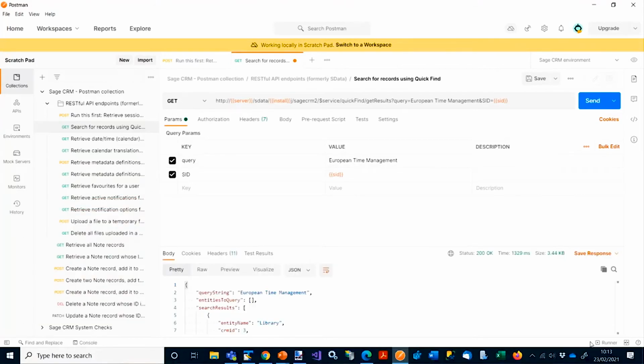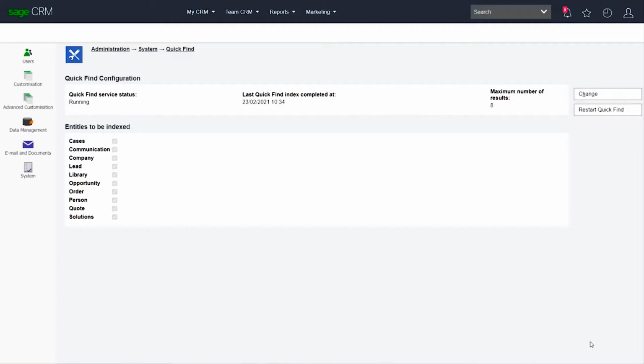This returns all records containing the words European, time, management in any text field, email field, or URL field. The words can appear in any order within a record and across more than one field. The Quick Find endpoint uses the settings that the main Quick Find feature within the user interface uses, and this is all controlled underneath the administration screens. Here you can see I'm looking at Administration, System, Quick Find.